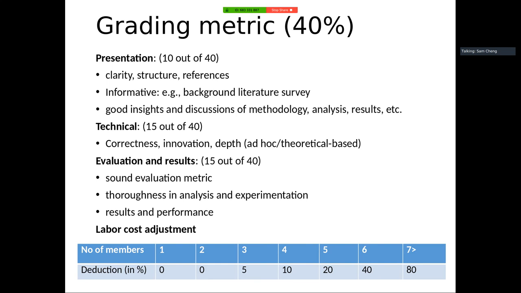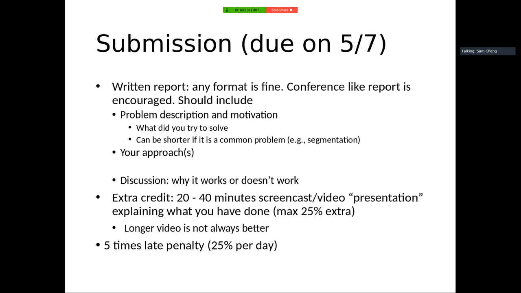And also, roughly speaking, you're supposed to submit your written report. Of course, the final submission will be due like May 7.